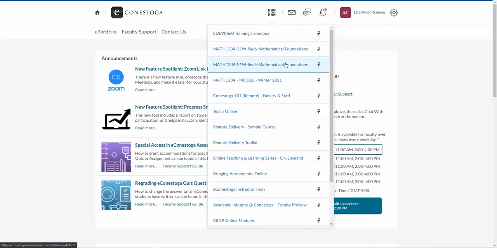Something that's not as obvious though, looking at this list, is that when you're enrolled in a course, you might be given one of three different roles, and each role will determine what abilities you have in that course. So the highest level role is the instructor role. You'll recognize those courses because they'll have the course code and semester and section that you know you're teaching.